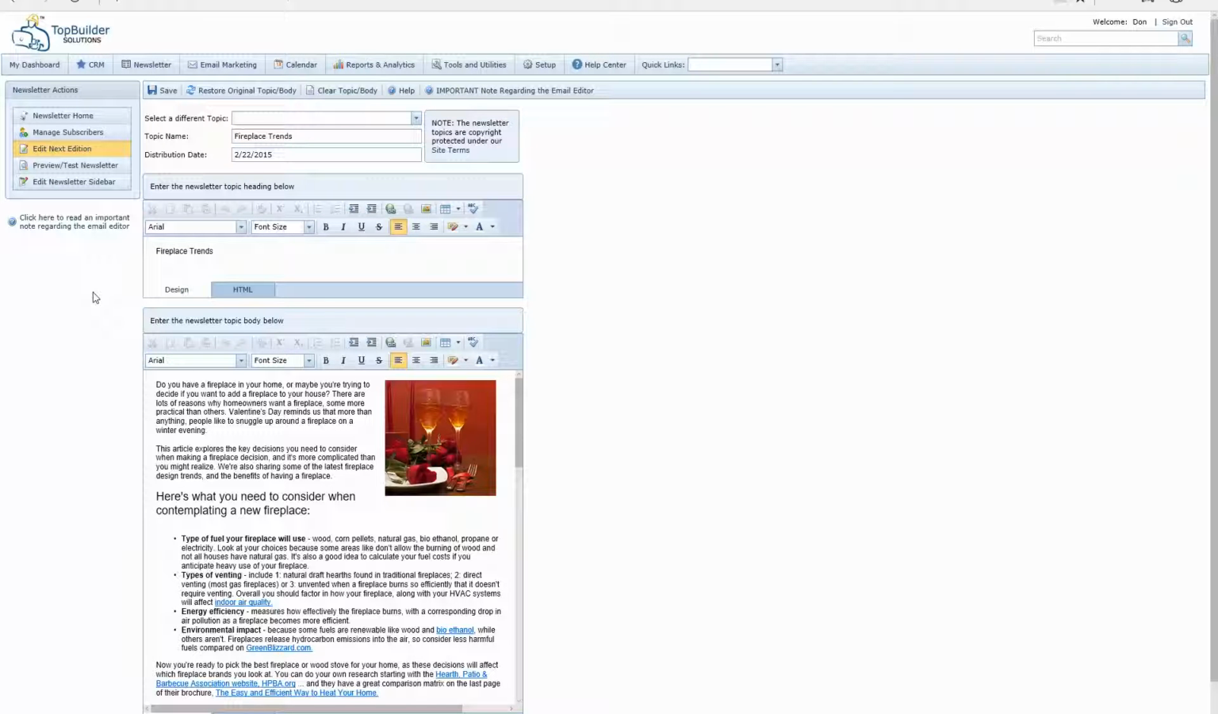Now keep in mind, I don't necessarily have to use the Top Builder articles. If I have one I really like that I'd like to use myself or one I wrote, I can easily click Clear Topic Body and type in my own. But this is just a quick way. I can go through and select an article. Maybe if I'm focusing on something specific that month, I choose an article that kind of follows that trend. And then I pop that in there. And once that's in, it's in.